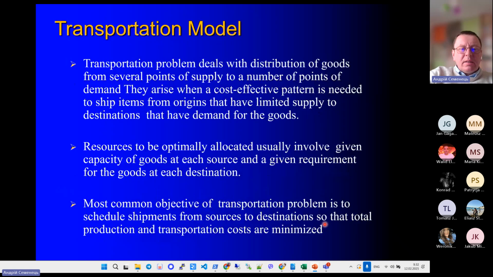Generally, this problem speaks about distribution of goods from several points of supply to a number of points of demand, and looking for a cost-effective pattern of delivery. So it is a very common model task. But it's not only about this. Under this mathematical model, there are many different tasks and problems.